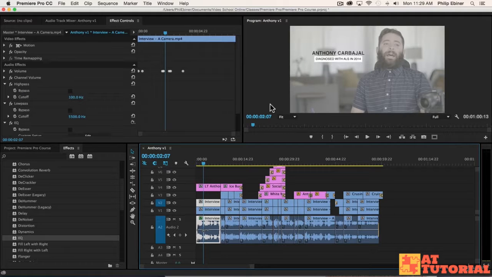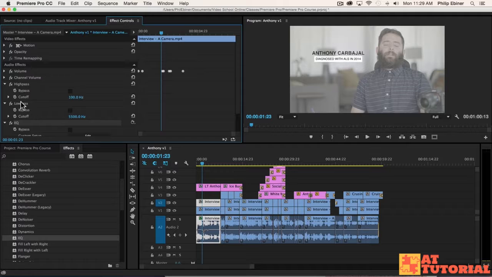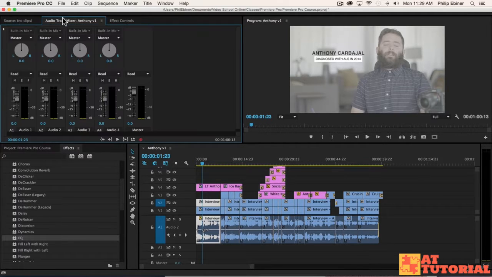We just spent a lot of time learning how to add individual effects to individual clips. But say we want to add something like this high pass, low pass, or EQ to an entire track. We might want to do that to be a more efficient editor, and that's what I suggest doing. So I'm going to delete these from this clip and then go to my audio track mixer.